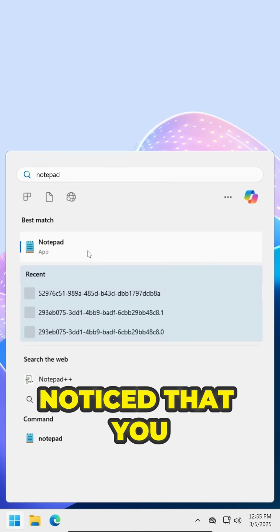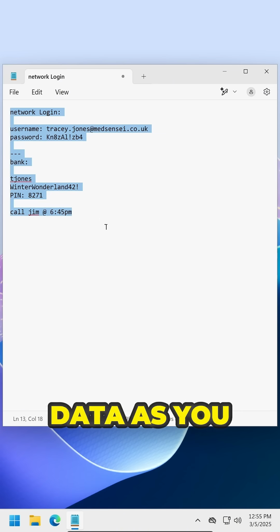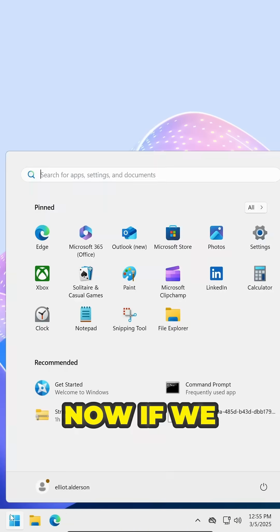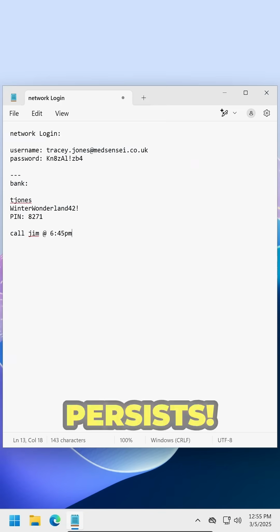You might have noticed that you can open up Notepad, type in some data as you can see here, and close the app without hitting save. Now, if we reopen the application, the data still persists.